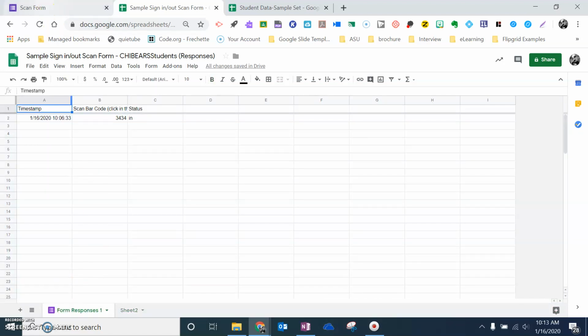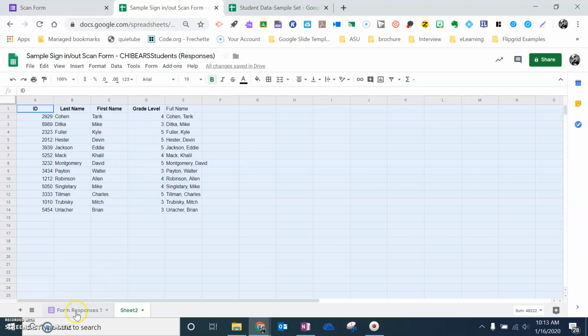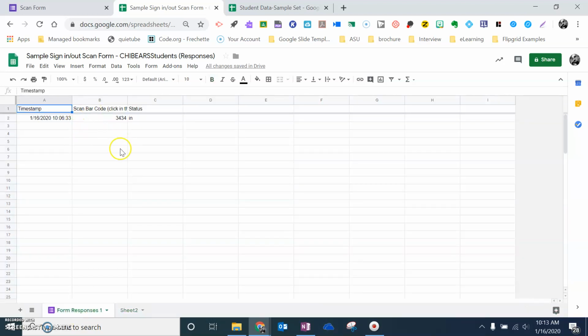So again, step 1 was creating the scan form, basically that sheet that we use, and also the response sheet. Step 2 was getting our student data and making sure that we have the right set, and then pasting that into our sample response sheet. So again, this is our form responses. The responses all come in here. This is now where our data is that's tied to that. So I'm going to come back here. This is the last part.